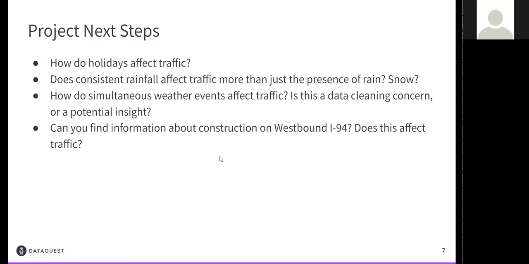So one question I highly encourage you to explore is, do holidays affect traffic? If you have ever driven anywhere on a major holiday, I'm sure you've noted that traffic is different. Maybe it's increased, maybe it's decreased. So there's a really cool analysis and a couple cool discoveries to be made there.